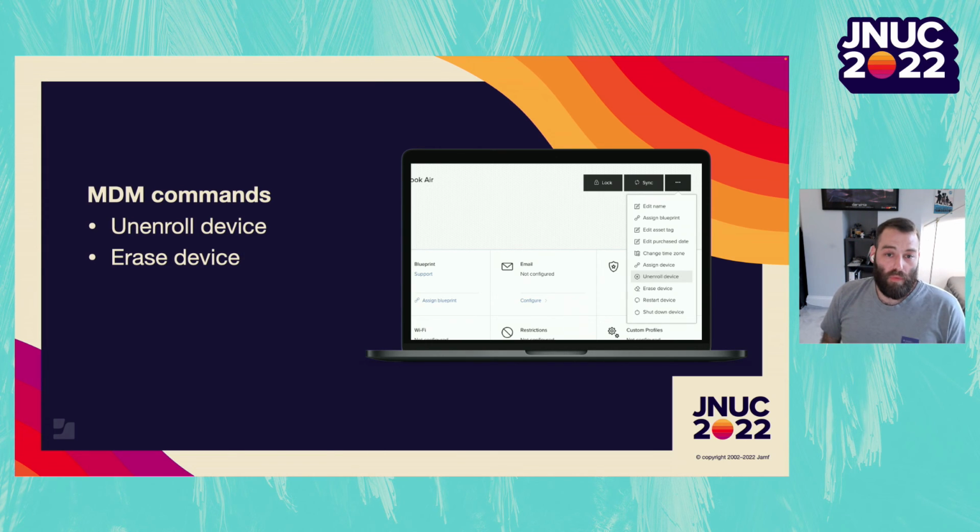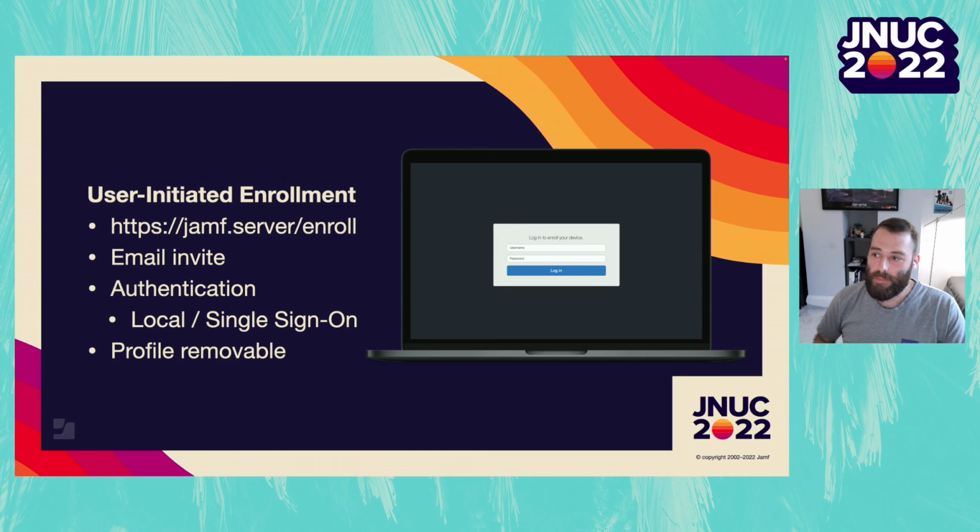If we have an unremovable profile, our only option is to send a command to unenroll or to erase the device. We can do this through the Jamf Now web console by selecting the device, clicking on the three dots in the top right-hand corner to bring this drop-down menu up here. And then if we wanted to unenroll, we can click on Unenroll Device to send the unenroll command. Or indeed, if we wanted to erase the device, we could choose Erase Device here. Okay, so that's how we get rid of the profiles.